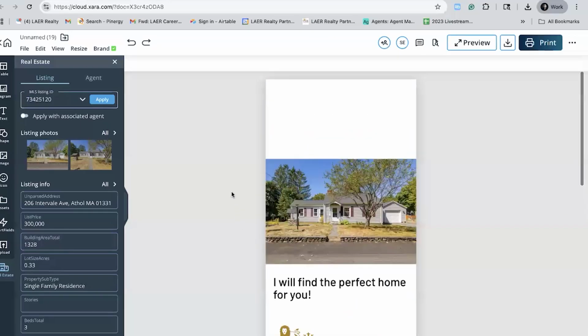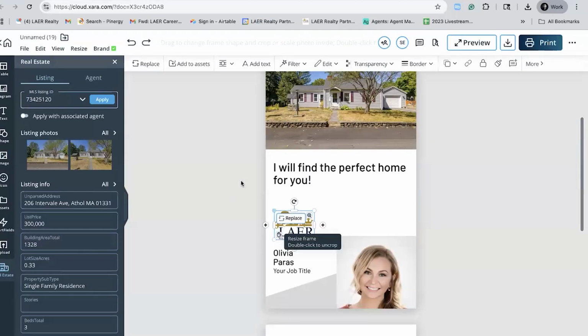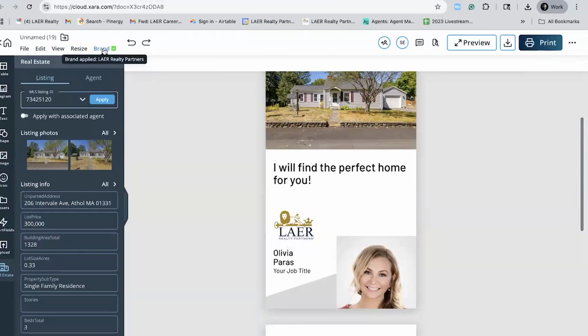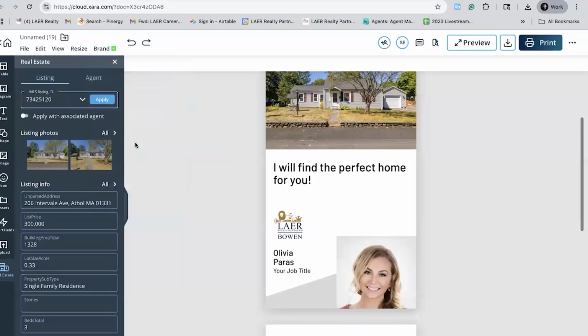And then also, so this is a new feature that we're working on, and thanks to the Rose Homes team, because we can change the branding. For our agents down in Florida, right, you're more than welcome to use our standard layer logo. But up here, you'll see this brand button. If you click on brand, we can switch over to our LAER Realty Bowen branding.